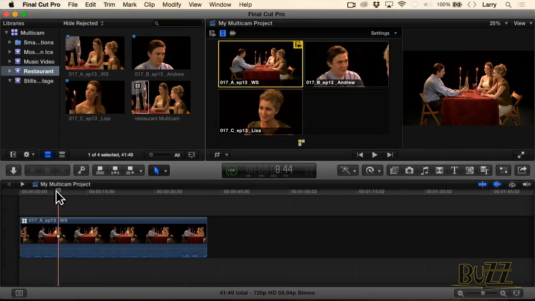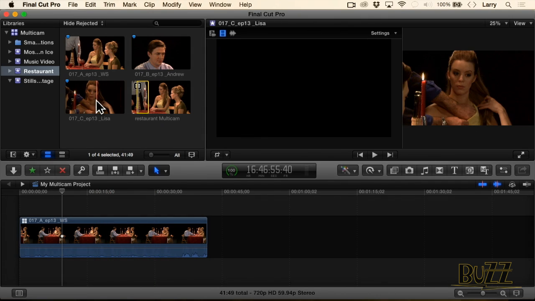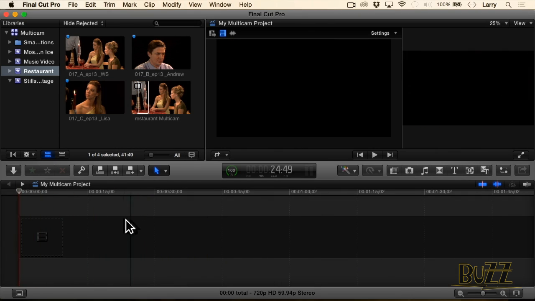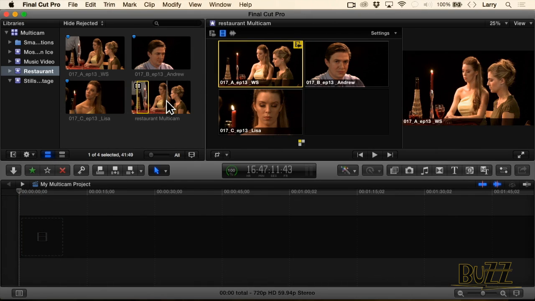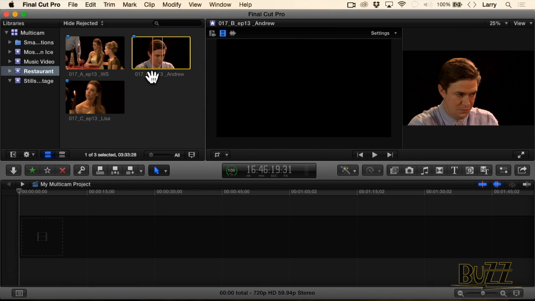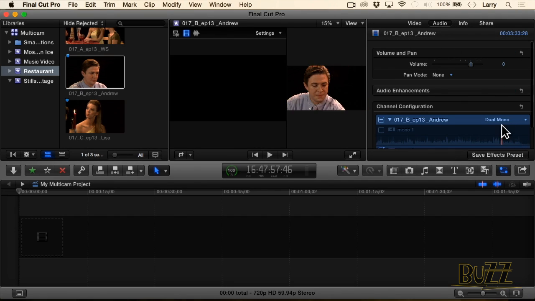And we've got it, except my wide shot doesn't have any audio. Andrew's mic is on Andrew's mic, and Lisa and Danielle's mic is on. So what do we do? Before you build the multicam clip, select the audio of each one of the individual clips. Go to the inspector, select the clip, go to the audio tab, and make sure that this gets switched from stereo, which is how Final Cut imports it, to dual channel mono.